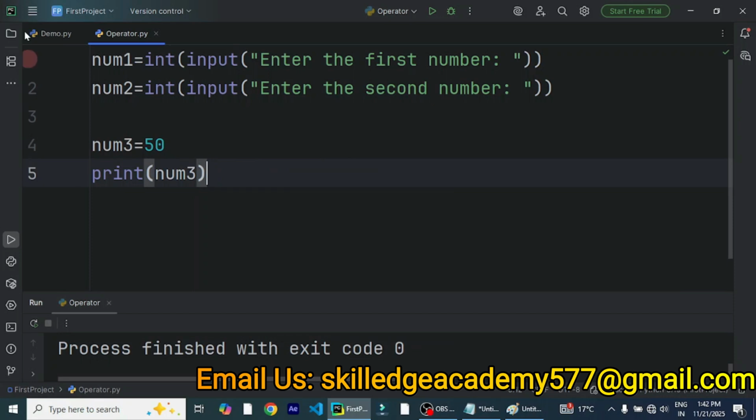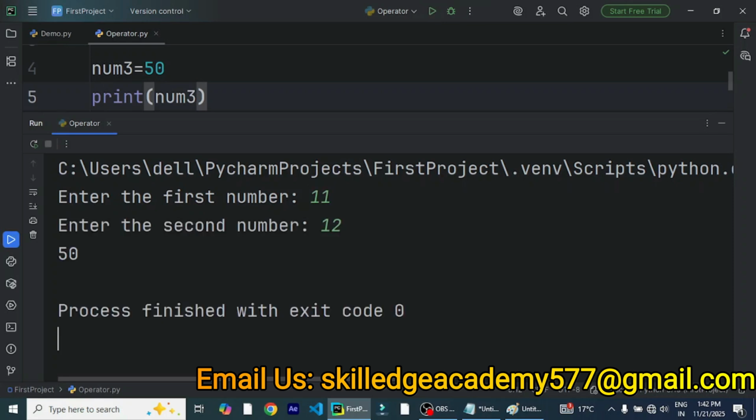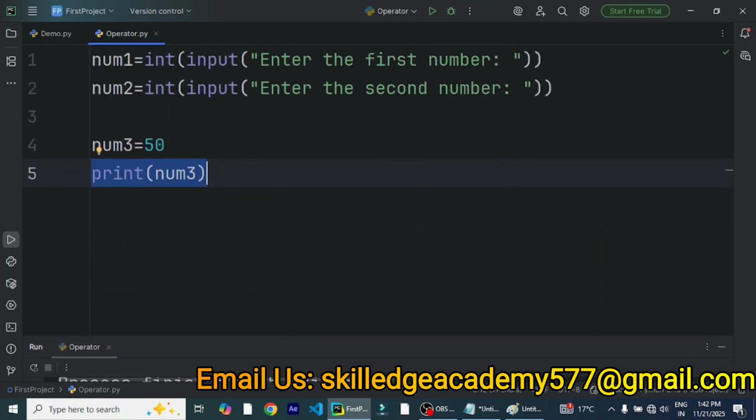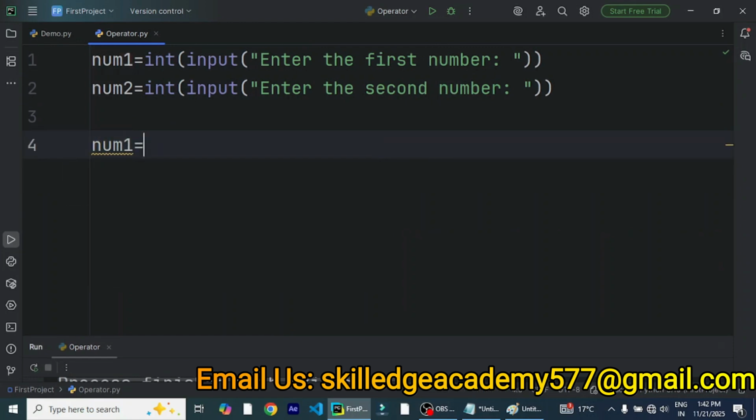If you want to check, we can run this program. Okay, we have to enter the first two statements, although these values are not used here. So this is the result, that is we have assigned num3 with 50 and the result is num3. Now let's check the combination of assignment, the shorthand assignment operators. Say num1 is equal to num1 plus num2. So what should be the result?